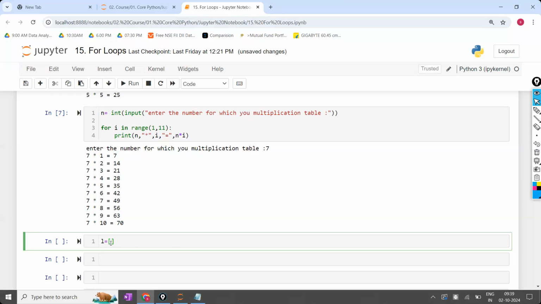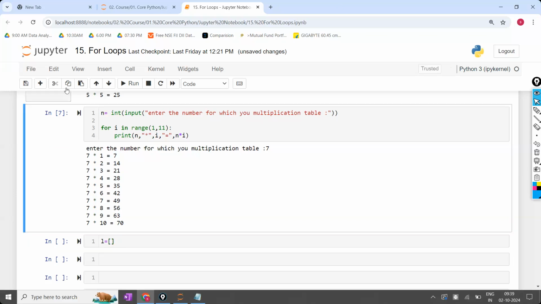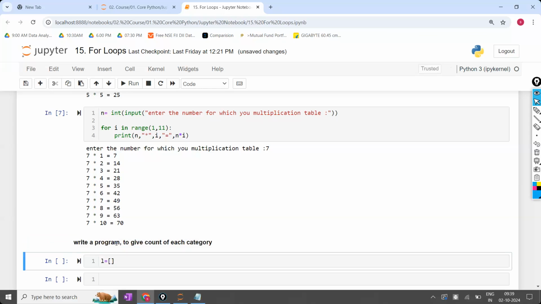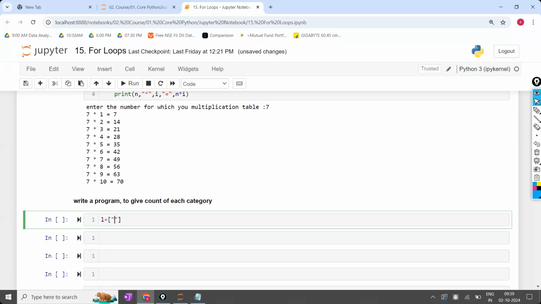Coming to this, there is a list of males. Okay. Now, first let me write the program. The question is: write a program to give the count of each category. Count of each category.